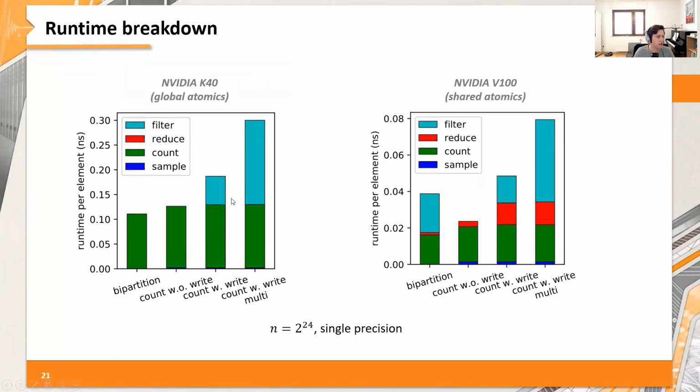The only question is when I need to copy out the data afterwards, so filter out the elements from a single bucket. If I'm just counting the elements in a bucket, I don't have that overhead. But if I want to proceed recursively, then I have about a third of the runtime of the counting additionally for the filtering step.